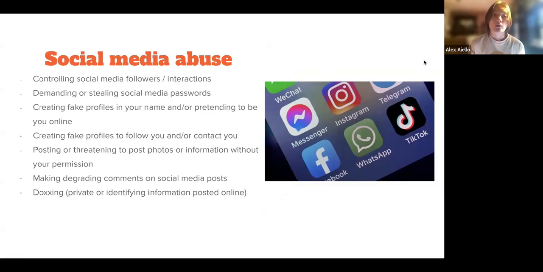A partner may want to control who someone is following on social media or who they are interacting with. They could demand or steal someone's social media passwords, getting in the way of their privacy. People often create fake profiles in the survivor's name or pretend to be the survivor online. Those are forms of social media abuse.